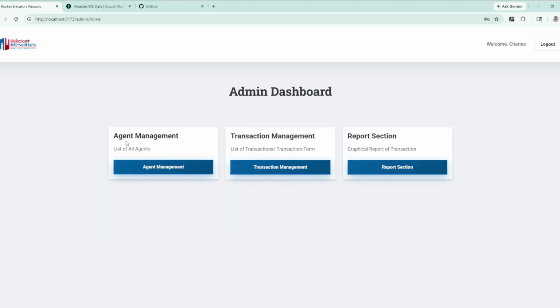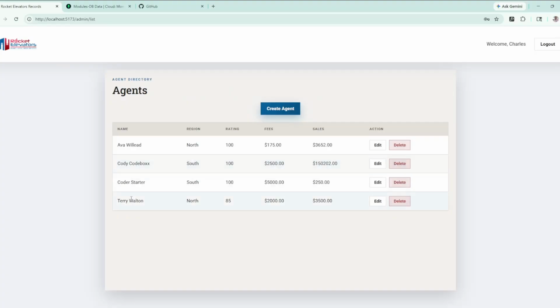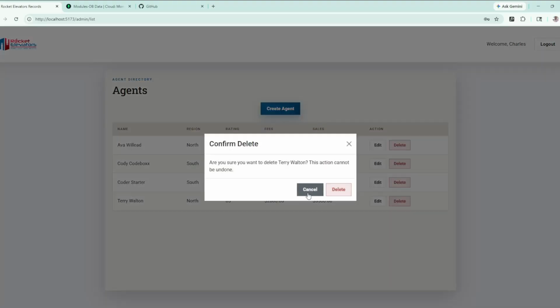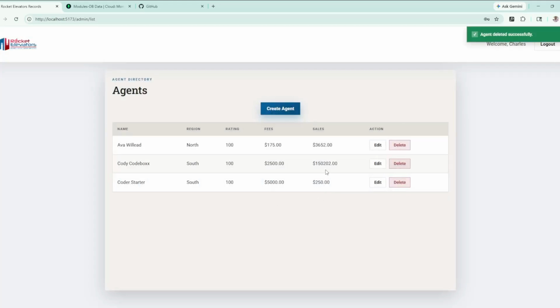And then if we go back to the agent management table, you can see that his sales have gone up by $500, but we're going to go ahead and delete his account. He is no longer an agent. He has decided to leave the company, and we'll go ahead and hit confirm. The agent was deleted successfully.